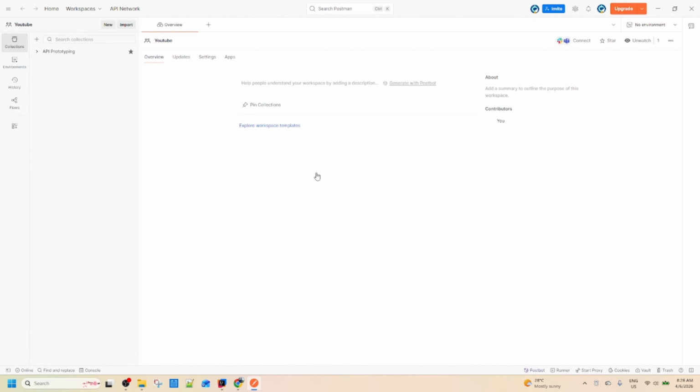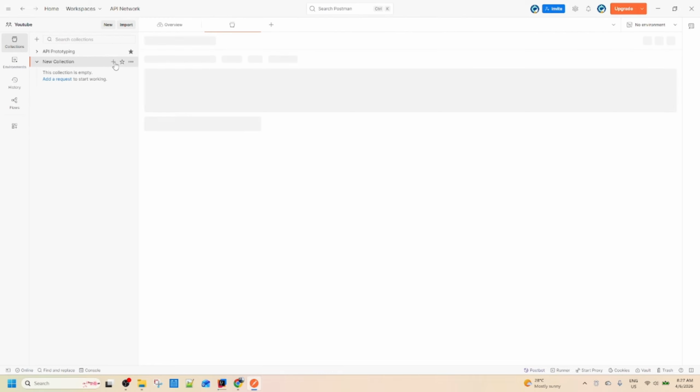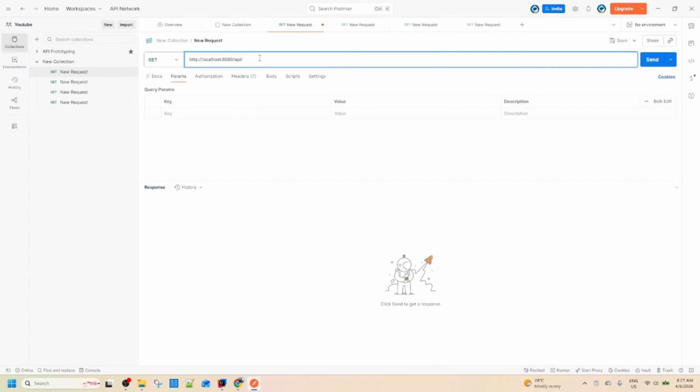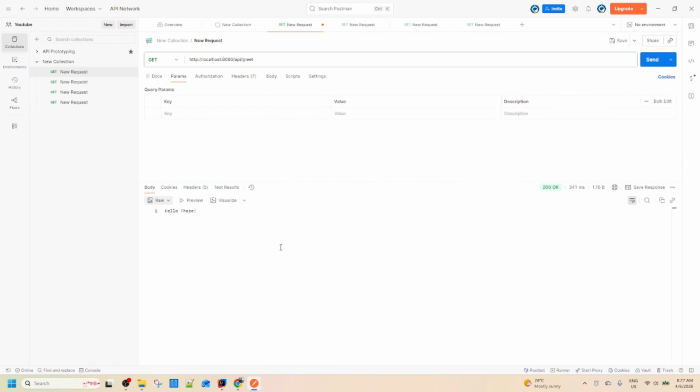So let's test this in Postman. First I will create a blank collection, then I will create a new GET request. Let's add our endpoint here. Now it is a GET request. Now send this one. You should see the response here: Hello there. So this is how it works.